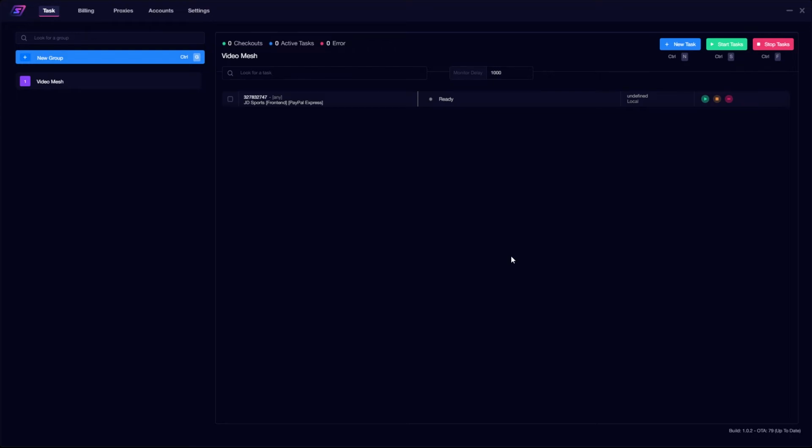Another feature that Slap has is that you can segregate your tasks into groups by creating new groups on the left here. So you saw at the beginning of this video, we created a group for video mesh. I can create another one, and I can run tasks within these groups at the same time. So I'll create a group here, or I can use a shortcut Control D, but let's go ahead and create this task.